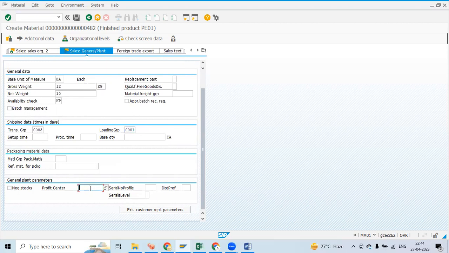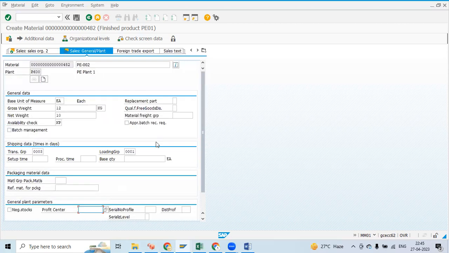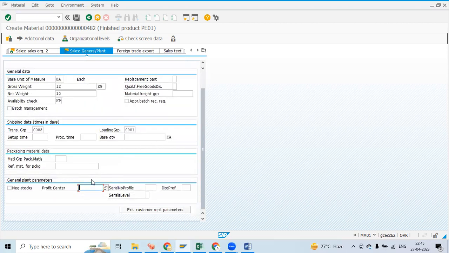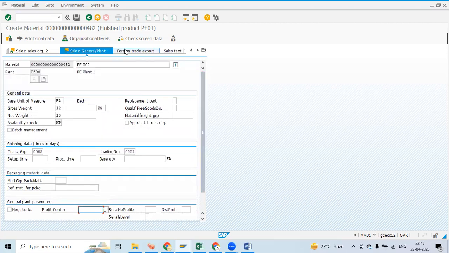And profit center, this is also important. We need to give the profit center, but we have not maintained any profit center or cost center as of now. I'll create one, and I'll show you there's a separate configuration for this. I'll show you in future classes how to maintain cost center and profit center and assign that to the plant and the company.